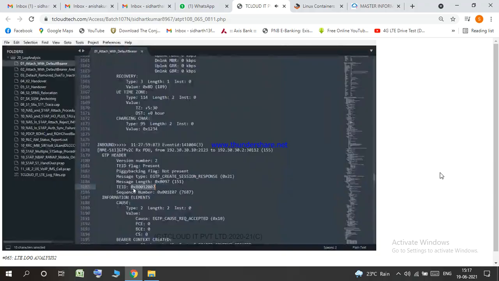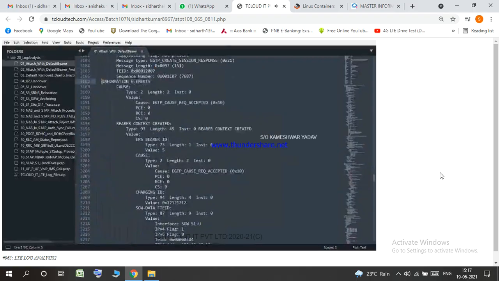From now onwards, we should never use this 0. Every time we should be using a proper TEID. So what details are present inside this? What information elements are present? eGTP cause: request accepted, meaning the procedure has been accepted. Both control plane parts are done, and your S gateway is also reporting that a bearer context is successfully created. Both control plane part is successful. This represents the control plane part. This represents the part related to the bearer, the user plane part. The user plane part is successfully done.